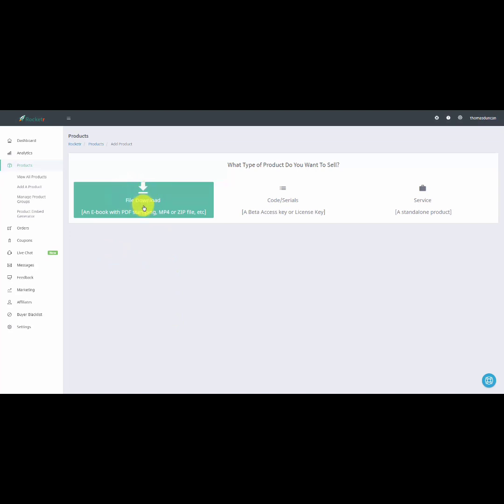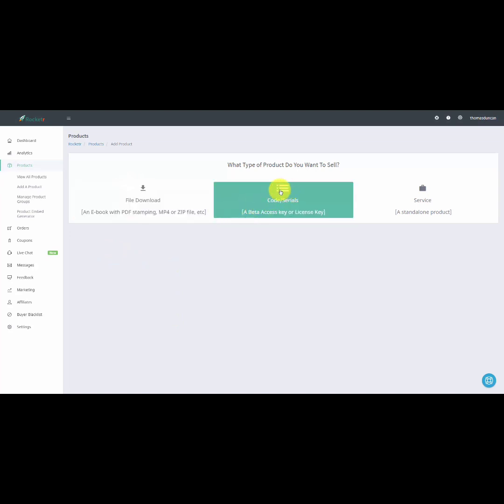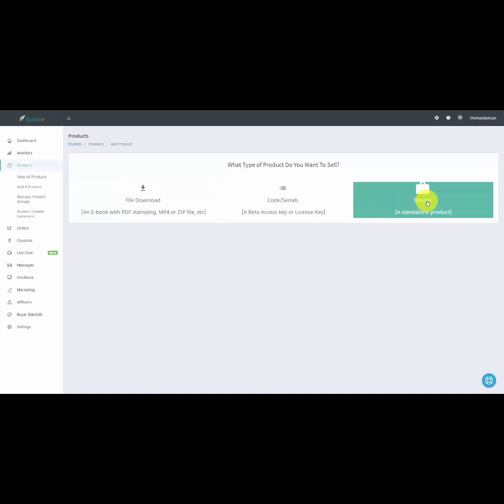We can do a file download, we can add a serial or a code, or we can add in a service where we will have to deliver an email for the customer to actually get what it is that we have. Now, if you want to deliver people to a page where they're going to actually get everything that you have to offer them, you're going to deliver them using the email. You can do that easily through the service button.